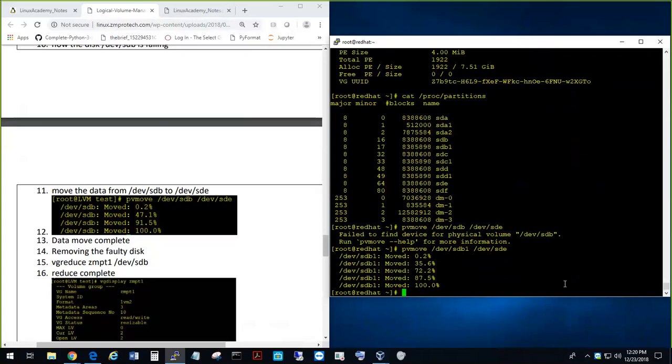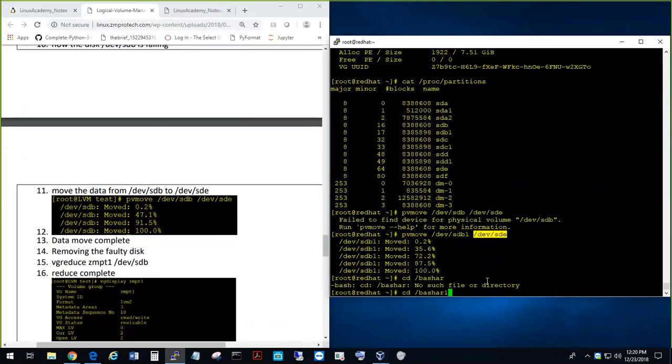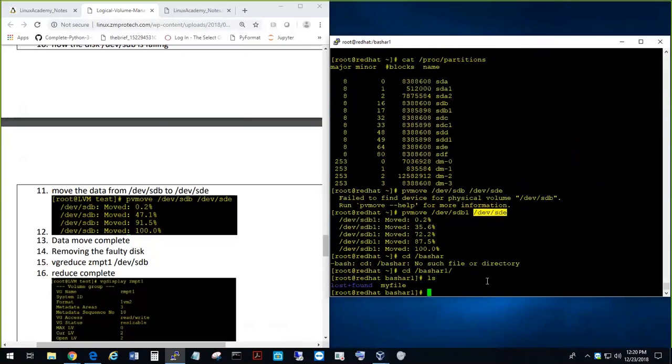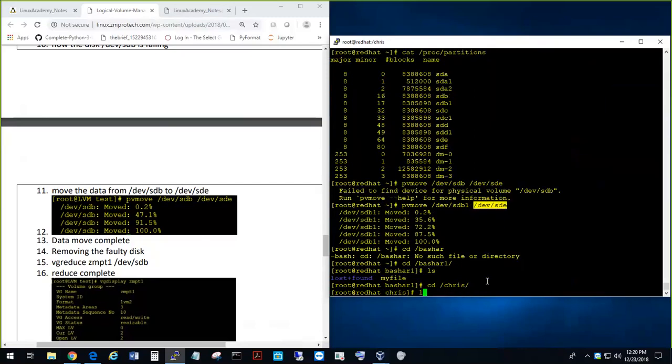You're not going to do that because you won't be able to, because everybody in the chain, everybody using the system, will all have to know what is going on. Okay, so whatever data it had on this disk is now being used up here, but we don't know what data is there, right? So if we go here, cd bashar, word1, ls, data is still there, and then you go to Chris and data is still there.